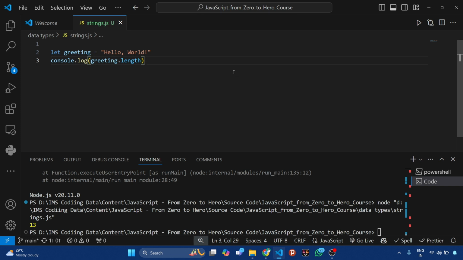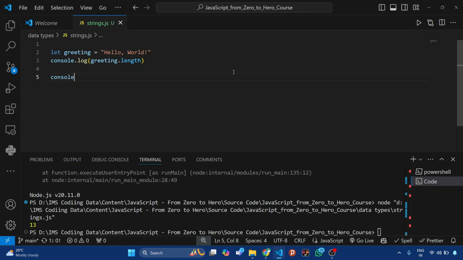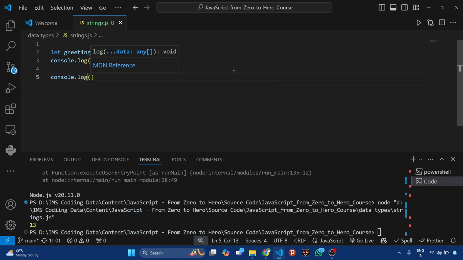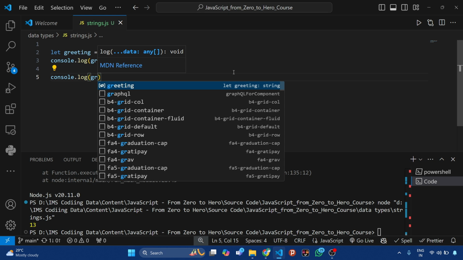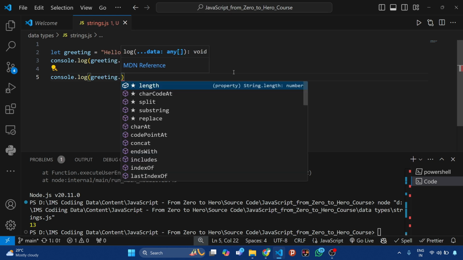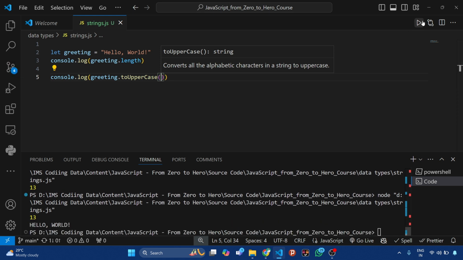Now let's see the next method, which is toUpperCase. Here I am adding one more console.log statement, and inside it, let's add that variable and then type dot toUpperCase and parentheses. It will convert all characters into uppercase. So let's run the code, and here you can see all the characters are in uppercase.